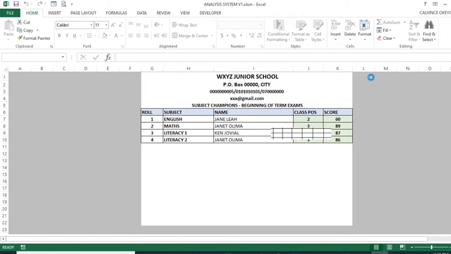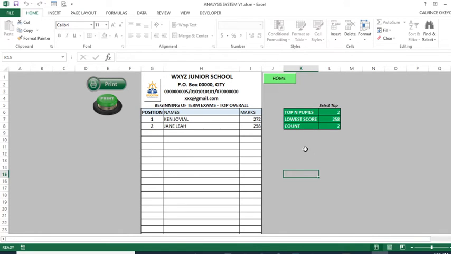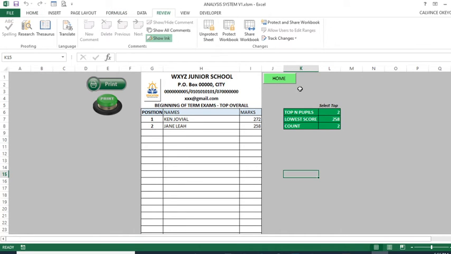Okay, so now when you look at the BOT top overall, here we are able to see the top pupils in the class overall. So let me unprotect this sheet here so that I'm able to use this area here.